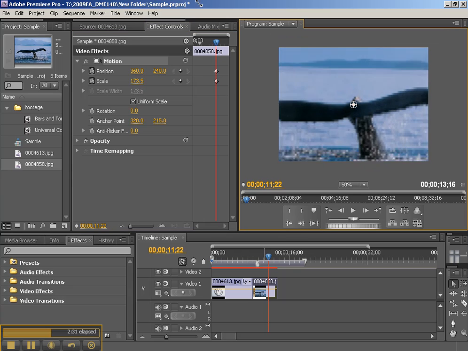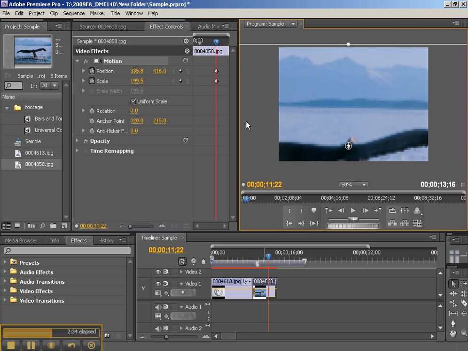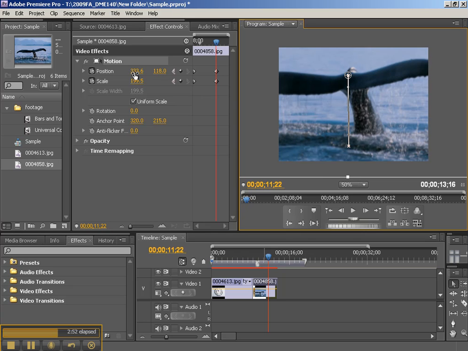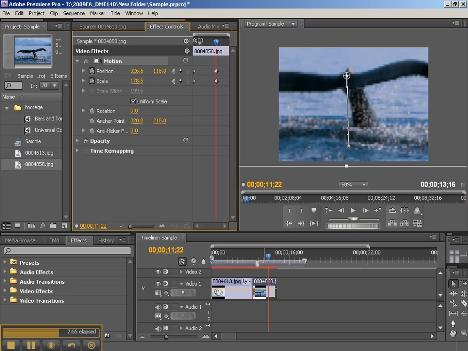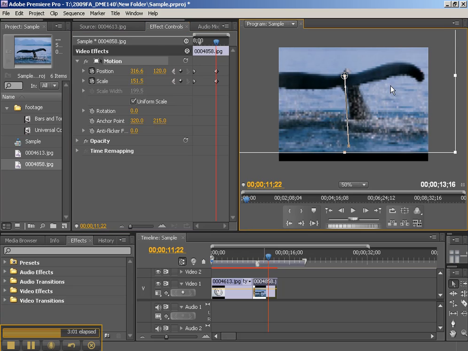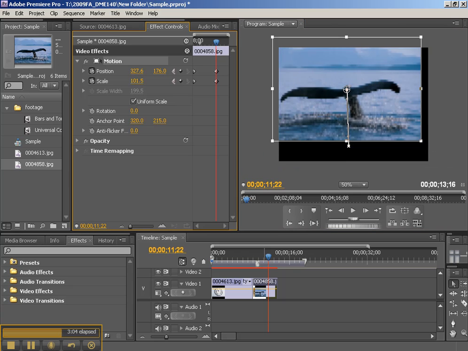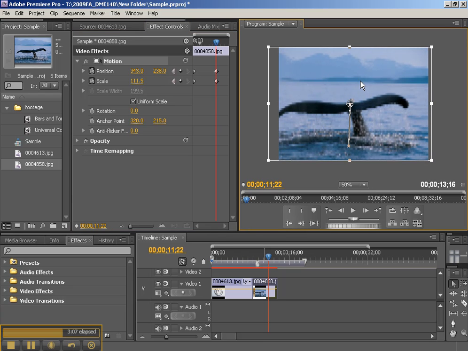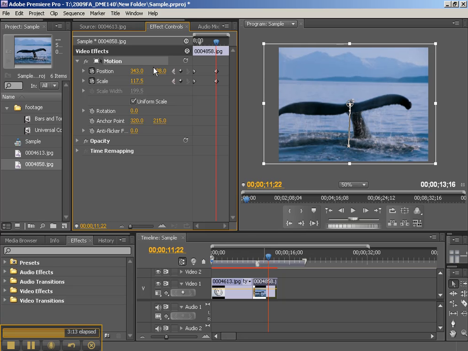Come back, and I'll have it kind of moving up. There we go. And by the way, if you're using the scale and position indicators to actually change your scale, if you hold down the Shift key as you click and drag on them, they'll go in larger increments.